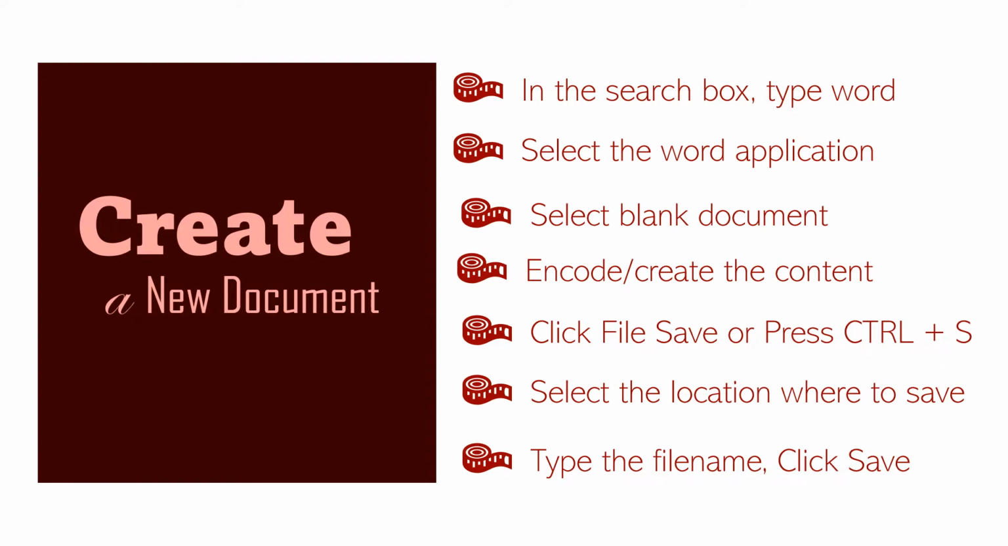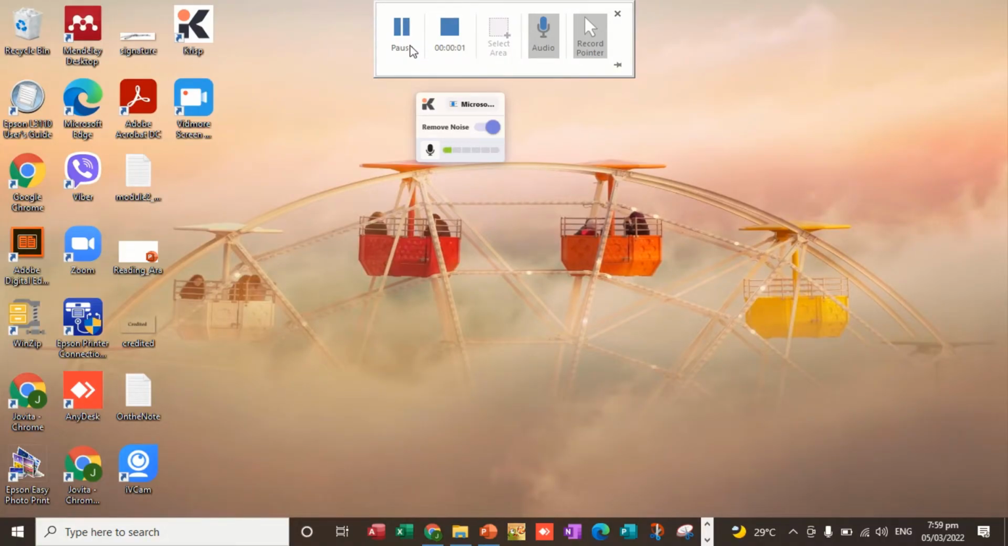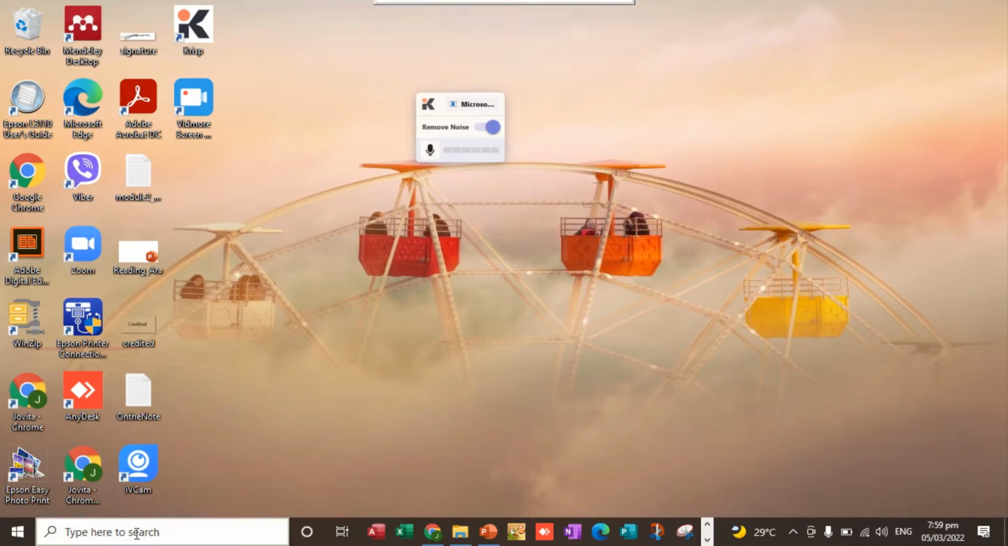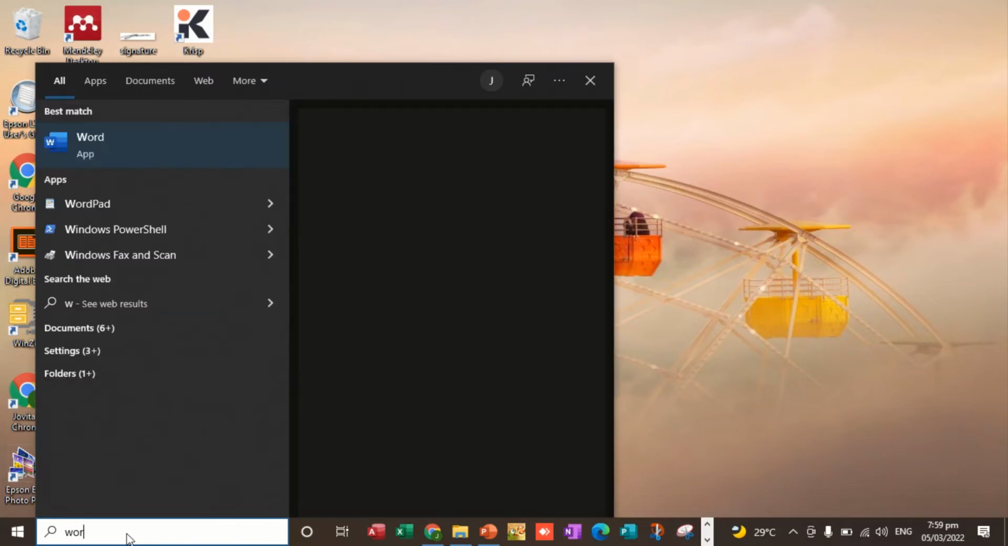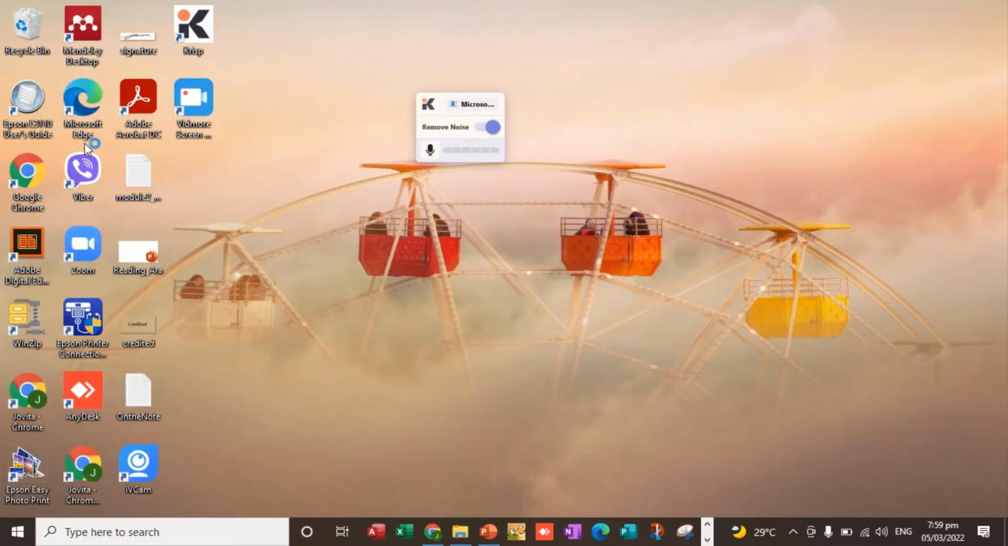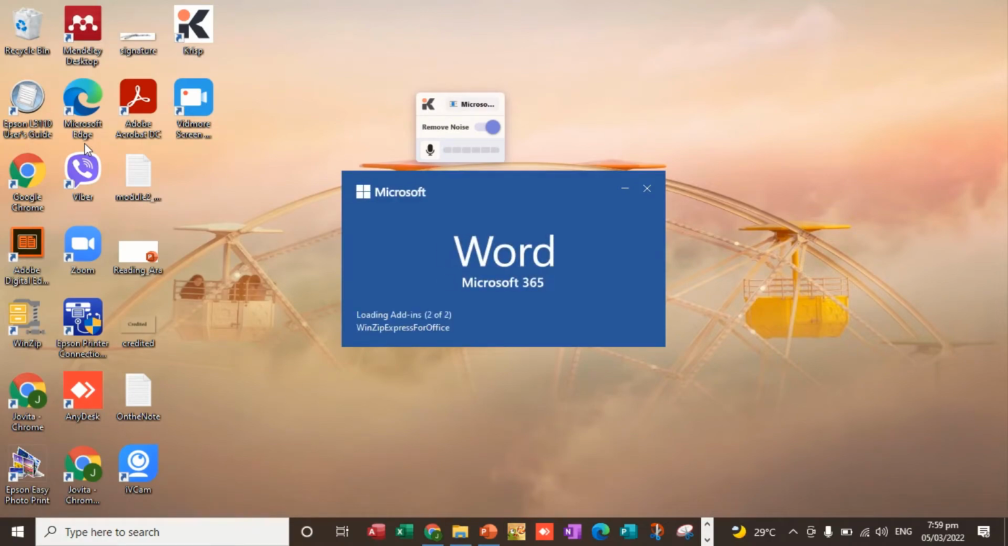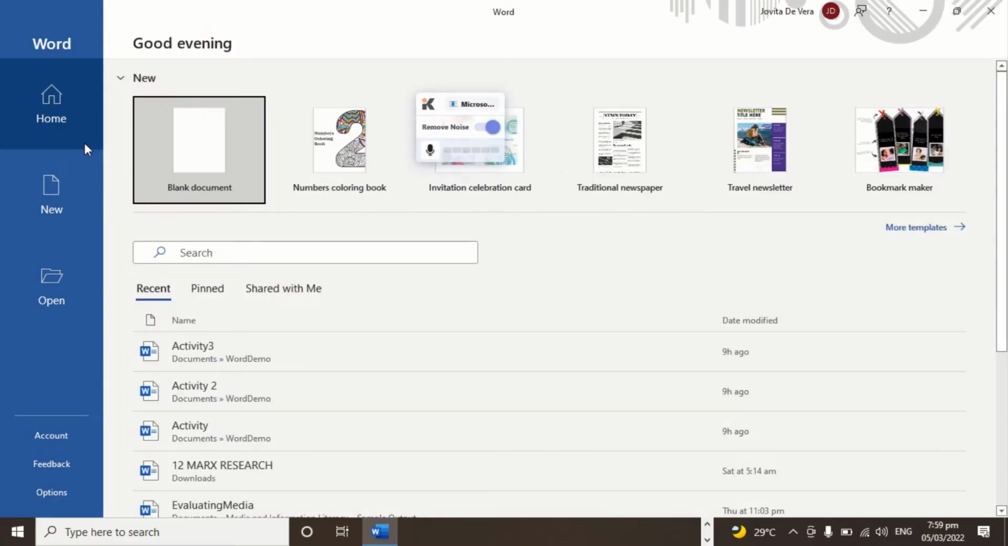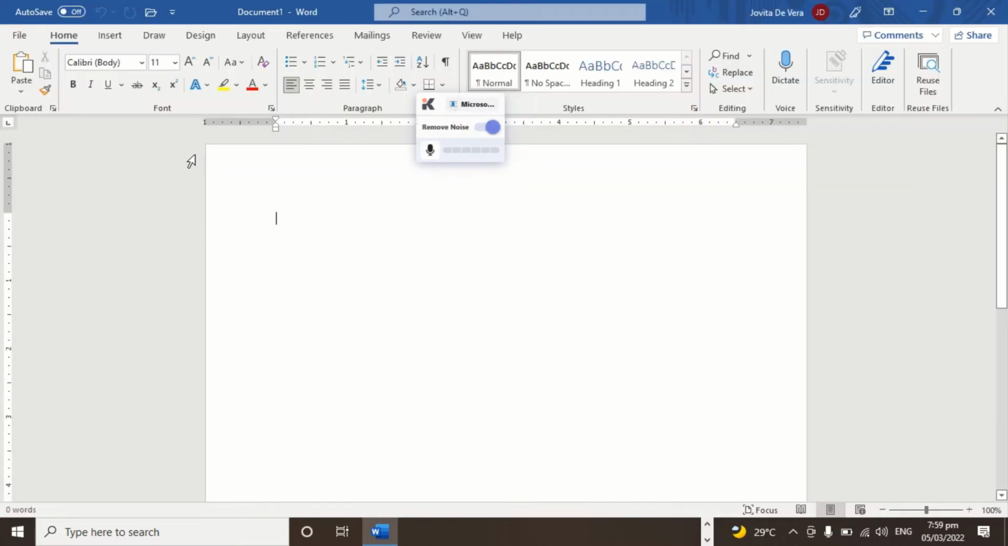That's it. Let's start recording a new document. See here in the search area, we're going to type Word. After which, this one will pop up. We're going to select Word. So we have the following options. Since we want to start a new document, we are going to select that. Let's just type sample text.